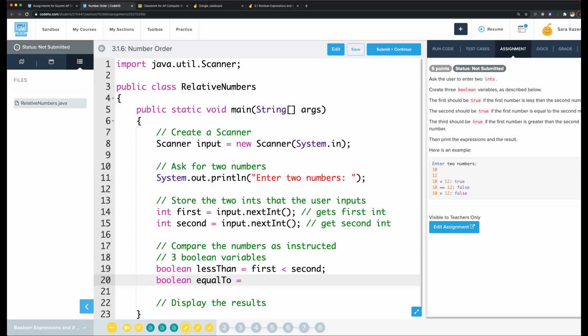Okay. Now, what do I want to put on the right-hand side of this one if I want to check to see if my first and second numbers are equal to one another? Yes. Great job, Geraldine. So we want to put first and then the double equal symbol to check for equivalence to the second number. Perfect. And again, that's going to evaluate either to a true or a false, depending on the values of first and second.